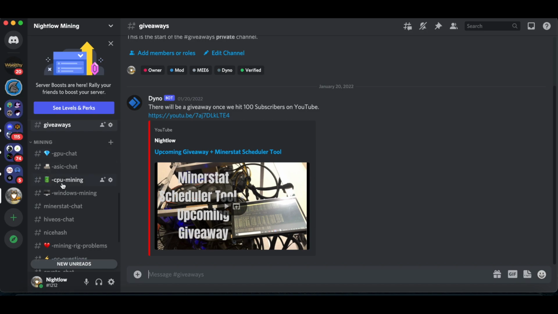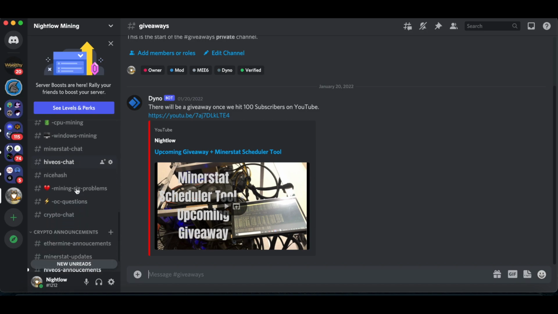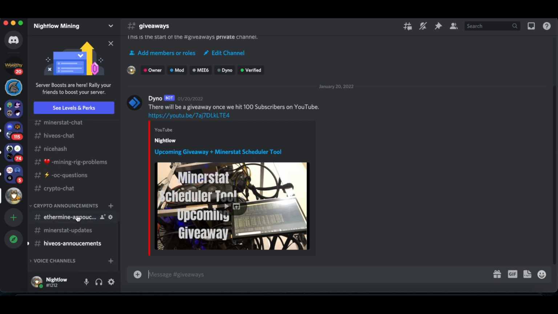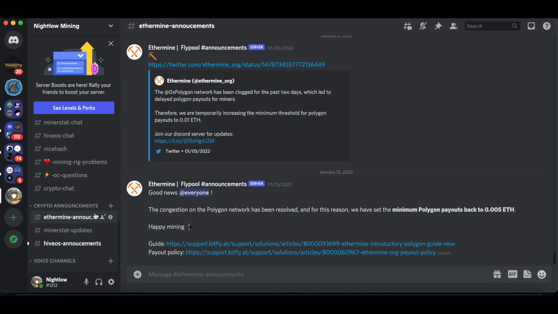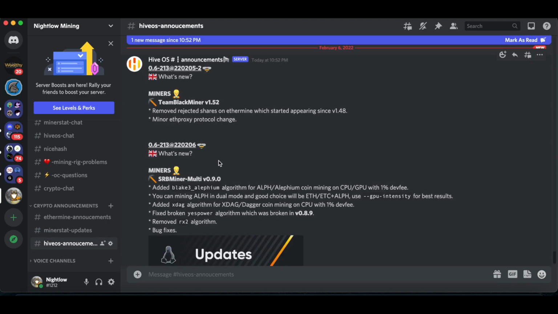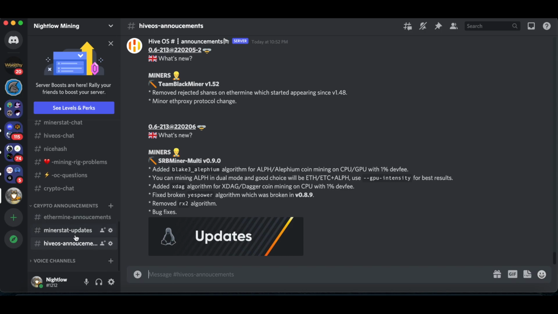GPU chat, ASIC, CPU, Windows, MinerStat, Hive OS, NiceHash, problems, overclock, questions, crypto chat. And then I have these autofill in here for Ethermine announcements, for MinerStat updates whenever they post their updates, and Hive OS as well, whenever Hive posts their updates. One just came through for Team Black Miner and SRB Miner. Interesting. So everything's being added with Duo, Ethan, Alpheum, however you say it.